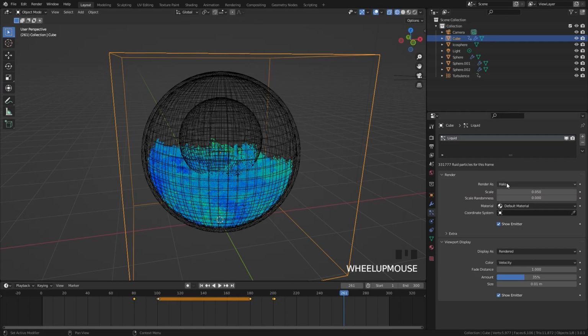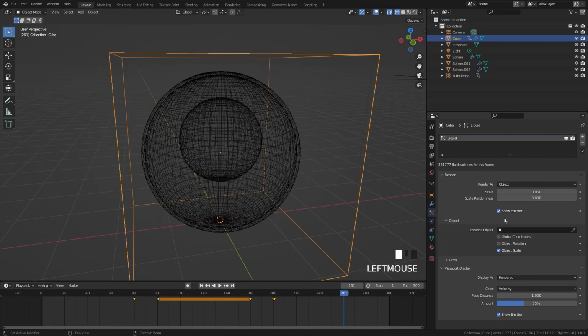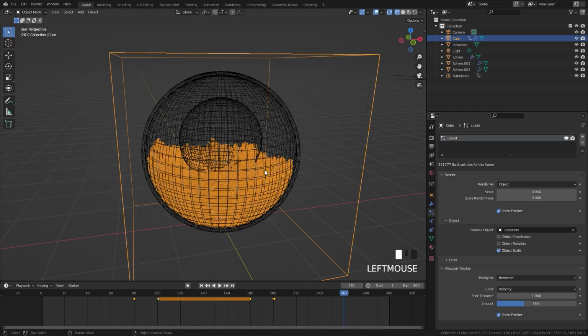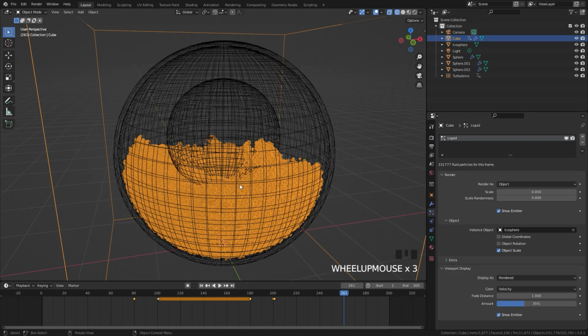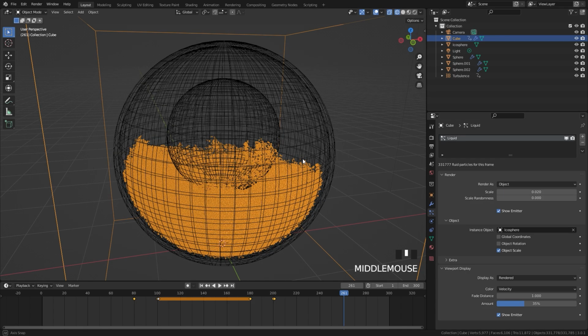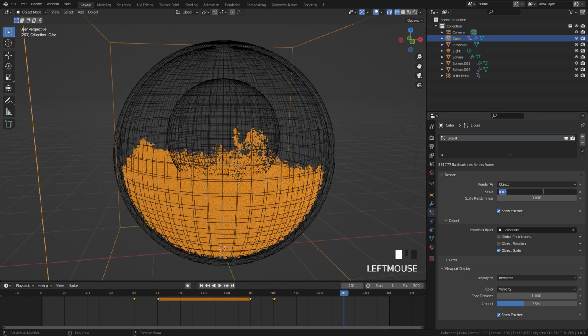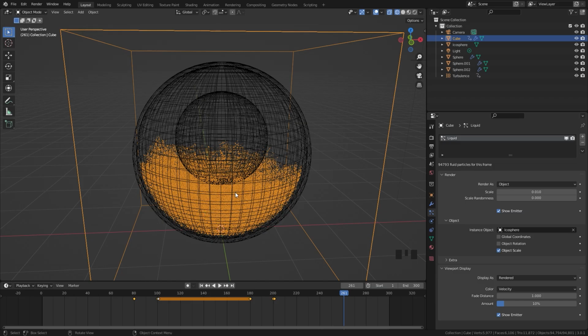Next up, we're going to switch it from render as halo to render as object. And then for the instance object, select the icosphere. At the moment, the size is a bit too big, so let's bring the scale down to a value of 0.02. We'll try that for now. And that looks pretty good. I think we can go even smaller than that. Let's go 0.01. And the amount is still lagging our scene quite a bit, so I'm going to bring this down to only 10%.